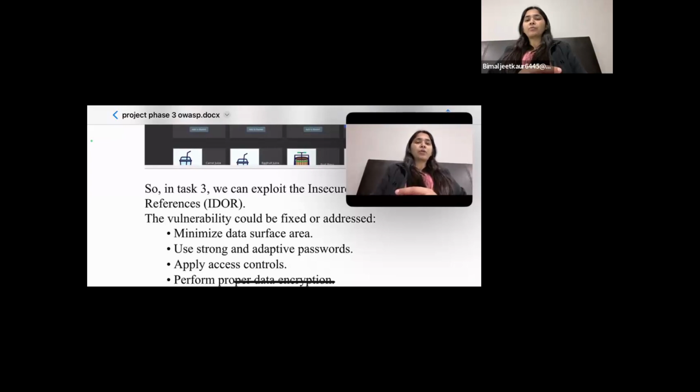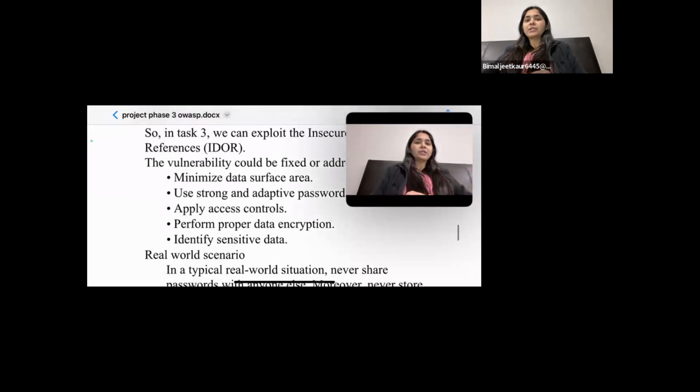We can use strong passwords and adaptive passwords so that hackers cannot hack the system, apply access controls, and perform proper data encryption so that the encrypted data cannot be decrypted by any unauthorized person. Identify this sensitive data.